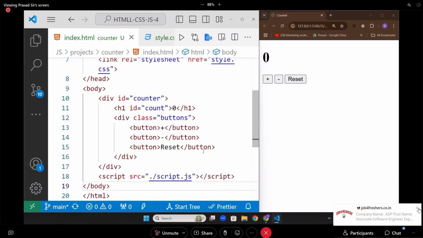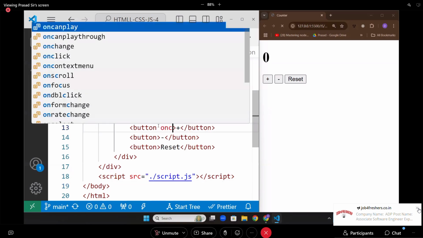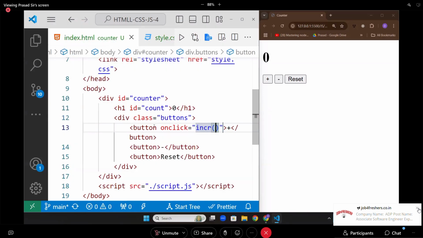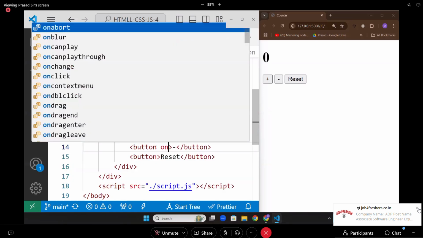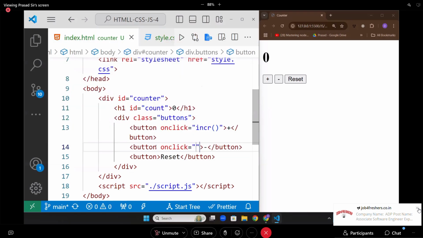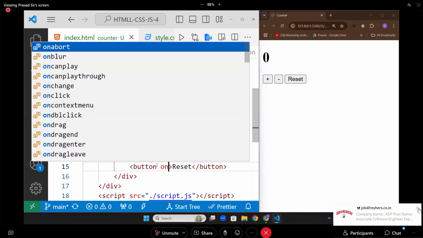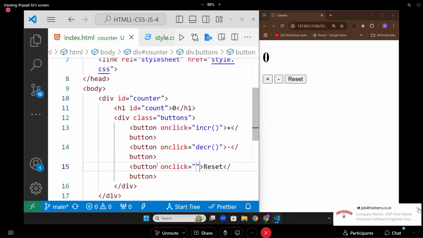To do JavaScript, you need to put functions here. If someone clicks on the plus button, what will it do? On click, call one function incr. If someone clicks on minus, call one function decr. On click of reset, call one function reset. But sir, did I write any incr function? Decr function? Reset? No, so I have to write them. 3 functions I need to write. Also, I need to take this 0 also.